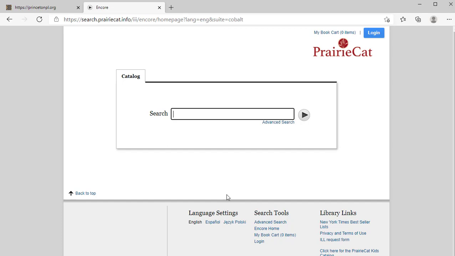Another thing to be mindful of is that Encore has a 15-minute inactivity window, where if you are working on Encore, placing holds, looking up things, and then you step away from your computer or your browser, in 15 minutes it will automatically sign you out of your account. So that's just something to be mindful of too, and I'll mention that in future videos as well.